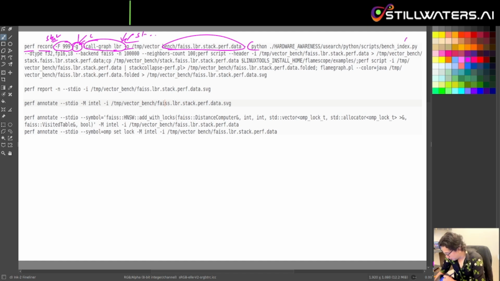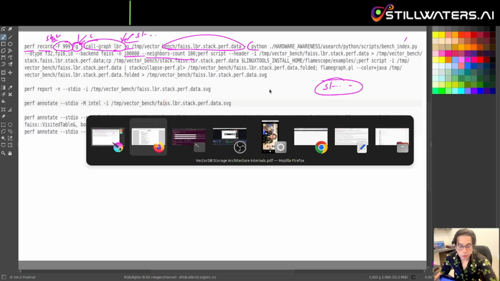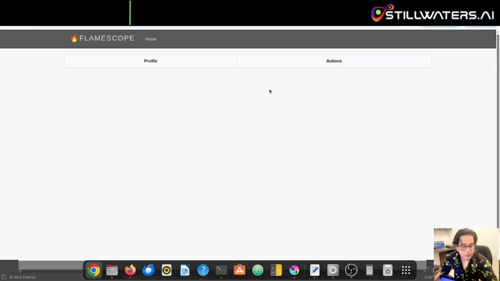Bench index, this is for FAISS, and the same set of parameters, like 100,000 vectors, neighbor count at 100, the default vector dimension at 256. All right. Now, so we gather the stack profile. We do something else as well. But before we get there, let's keep a couple of screens ready because this takes a little time.